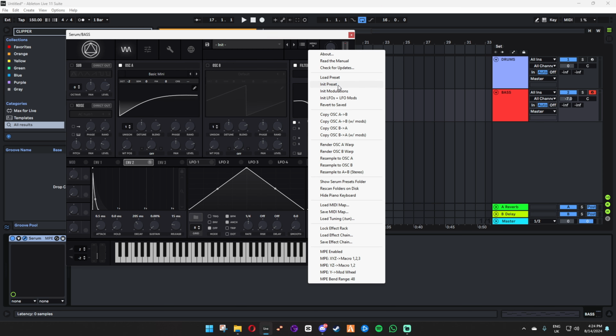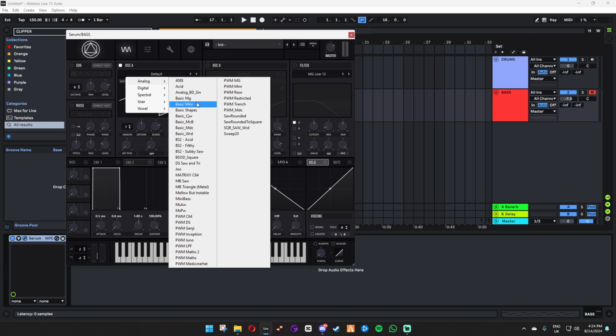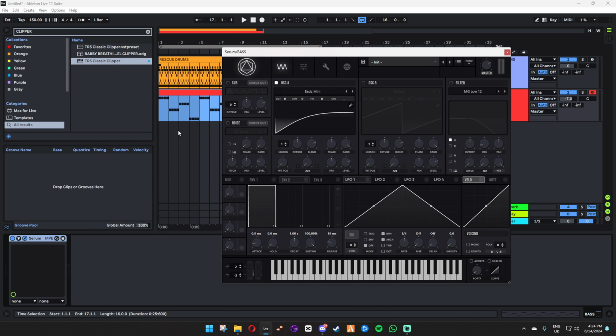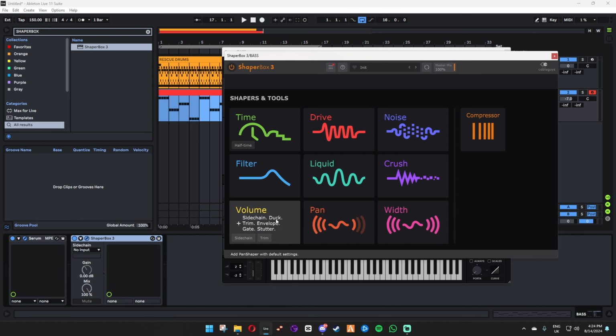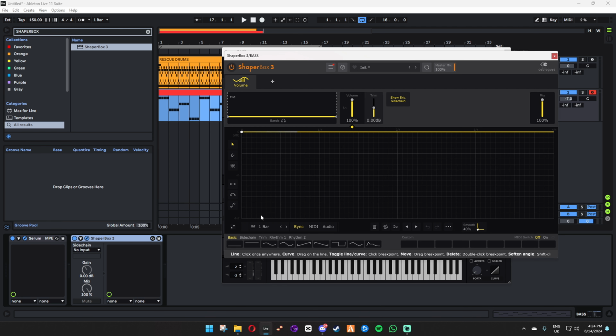Let's initialize. And I'm just going to go back and use this waveform again. The first thing that you need to do with this sort of bass, with a pumpy sidechain bass, is put sidechain on. So I'm going to put Shaperbox on, and I'm going to set it to react to the kick drum. And then in here, I'll click audio, so it's reacting to audio, and then I'll activate this so that it's reacting to the audio from the kick drum.